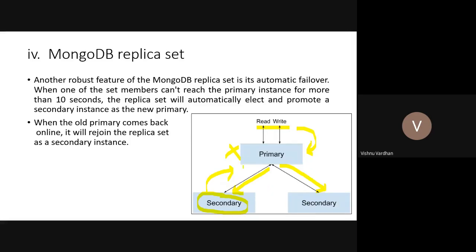Okay, so automatically the roles are getting changed here, and when the old primary comes back to life, it will rejoin the replica set as a secondary instance. Okay, so now this becomes the secondary. This is seen as the primary till it fails again. So in that way, one or more databases are available at any time, either acting as primaries or secondaries, and whenever there is a failover for more than 10 seconds, the secondary will become the primary instance of the MongoDB database.